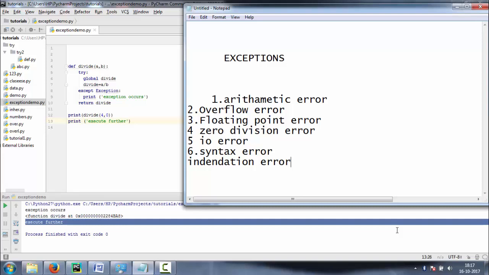When indentation is not specified properly, we get an indentation error. Similarly, an index error occurs, for example, when we are working on an array of size 5 and we place a value at index 6. How is that possible? This will raise an index error. There are various errors. We will discuss all the errors next time.